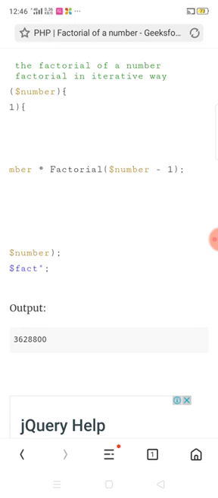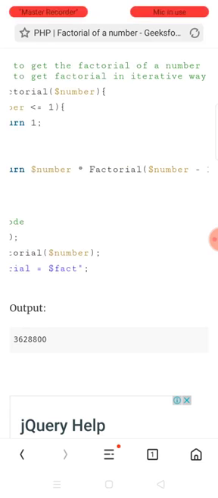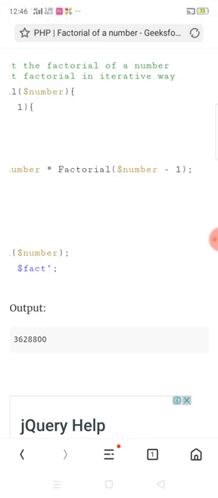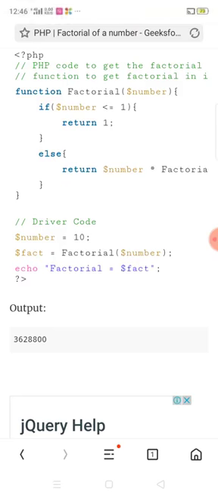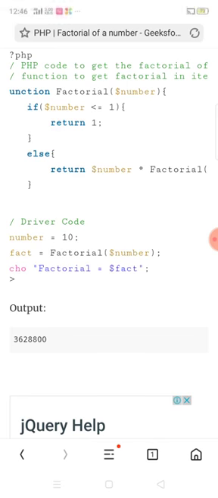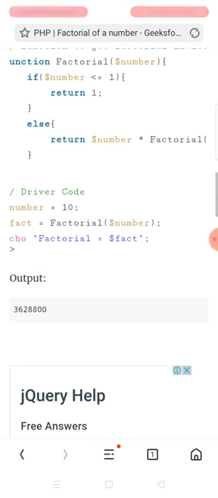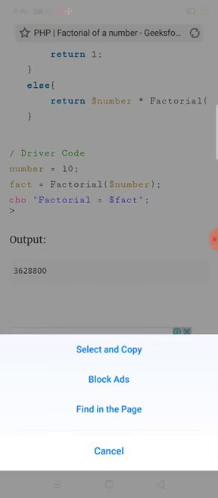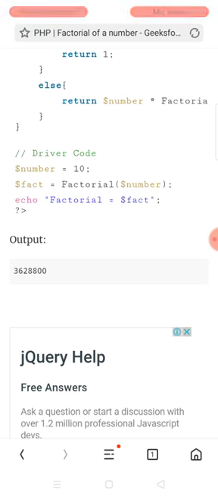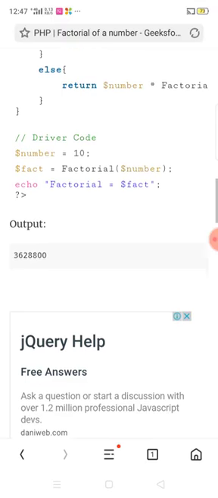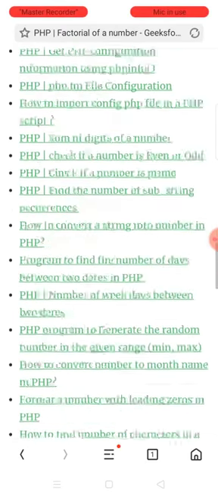That is, if your number is 3, then what will it do? Number 3 into factorial of number, that is 3 minus 1, which is 2. Understood? Then again it will check the number. This way it will check the if and else statement till the number becomes 1 or less than or equal to 1. Clear? Again we have given an example of 10. You can see the number given is 10, fact is equal to factorial of number. Again the function, inside the function your number will be passed, echo factorial is equal to $fact. Clear? Okay.